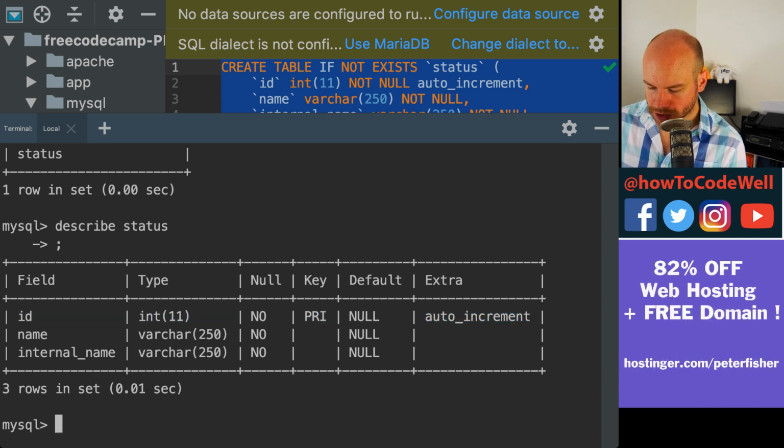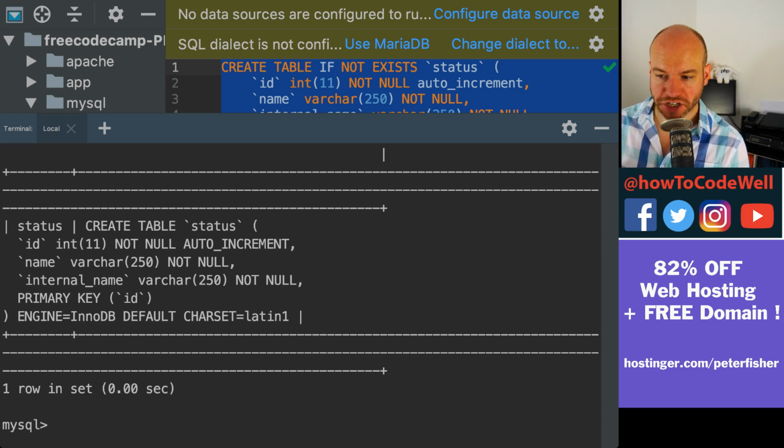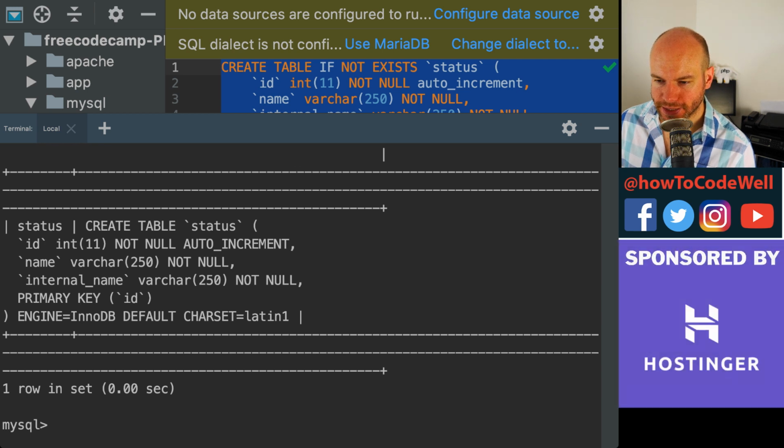And I suppose I could also do a show create table status, and that hopefully will give us the actual SQL that we use to build this, as well as some other things that were added, including this. So there we go. I guess what we could do is take a look at those dates, perhaps.